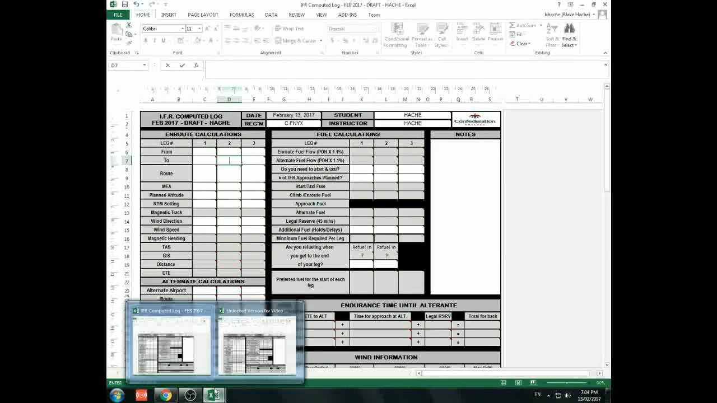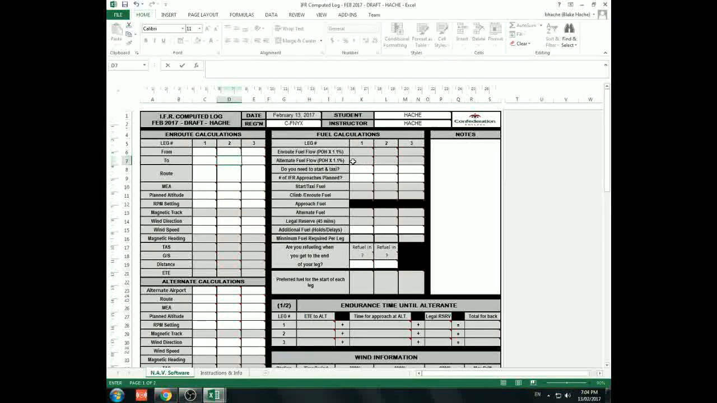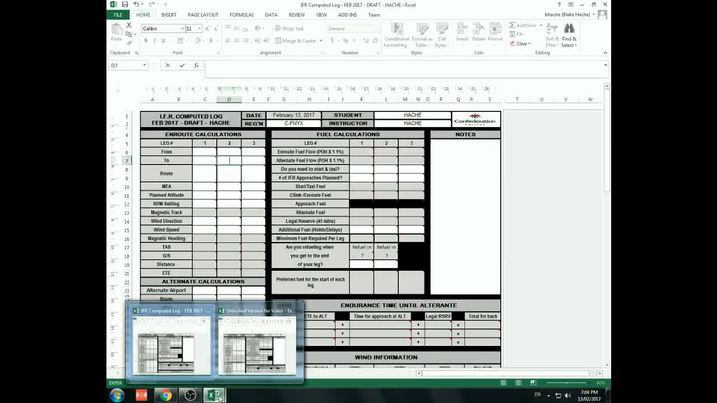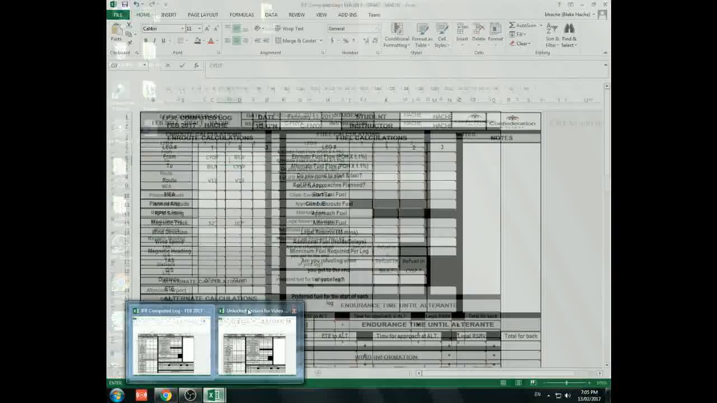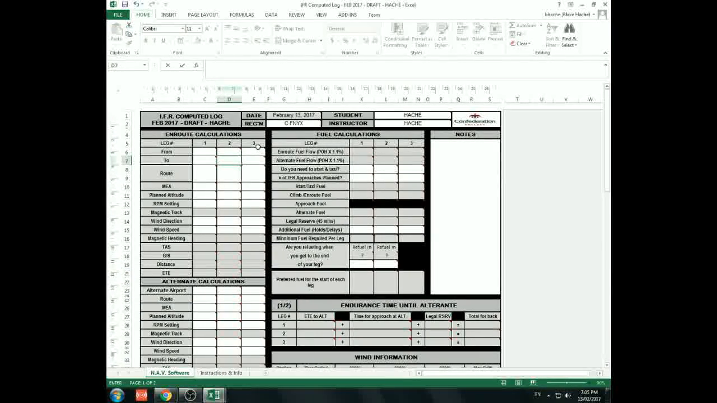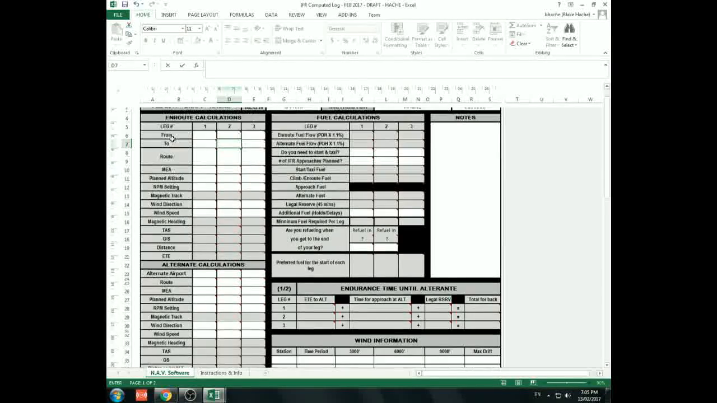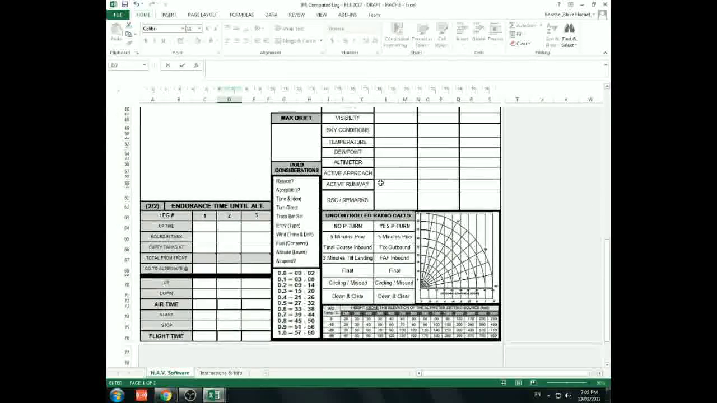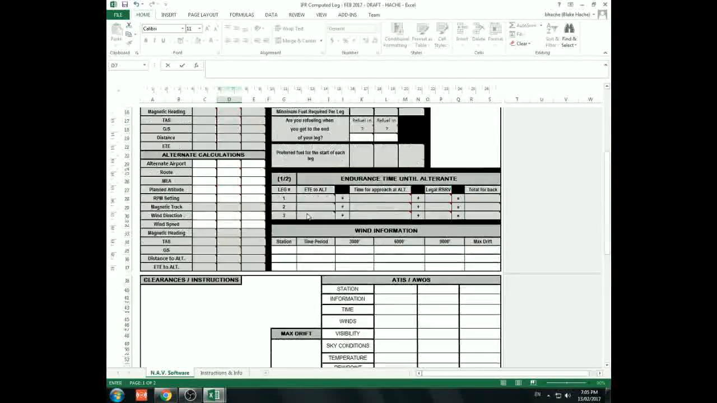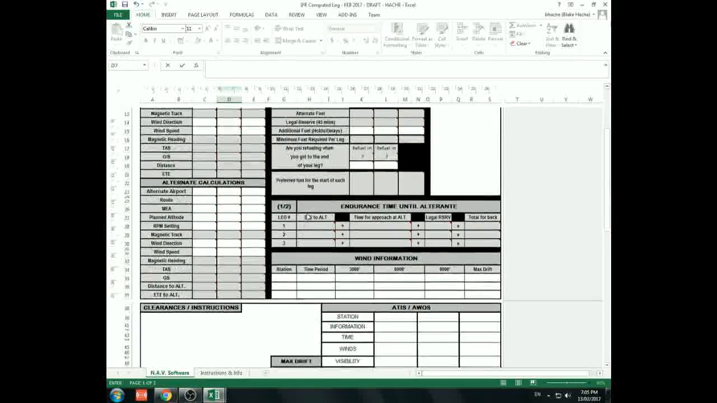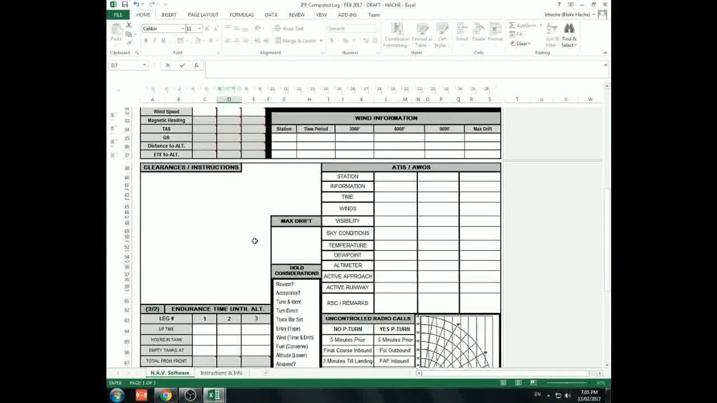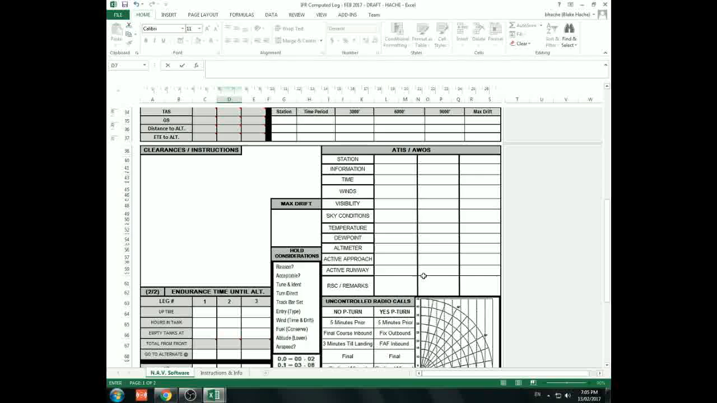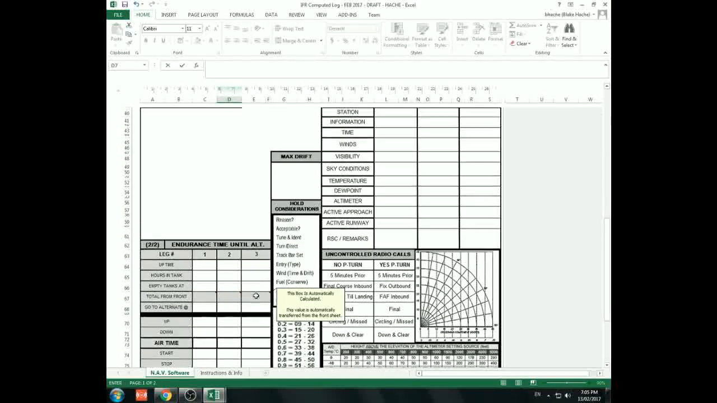So first off, this IFR log is basically just an Excel file. When you open it up on a computer, it'll be a little Excel icon titled IFR computed log. When you first open it up, you'll come to this screen. This log is broken up into two pages. This would be the back side, and this would be the front side. When you print it, you can use this inside the aircraft just like you would the manual navlog. As you can see, the back side looks very similar to what our current manual navlog looks like.